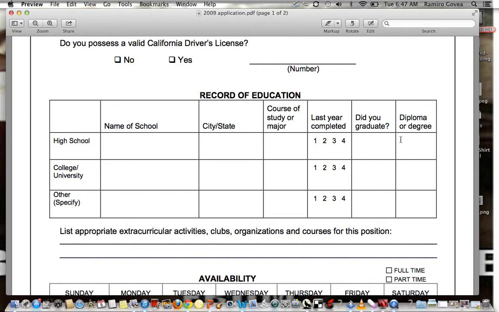Diploma or degree. You're not going to get a degree at the high school, you're going to get a diploma. You will put diploma right here, pending, and then the month and year, May 2013 or May 2014. Diploma, pending, month and year.